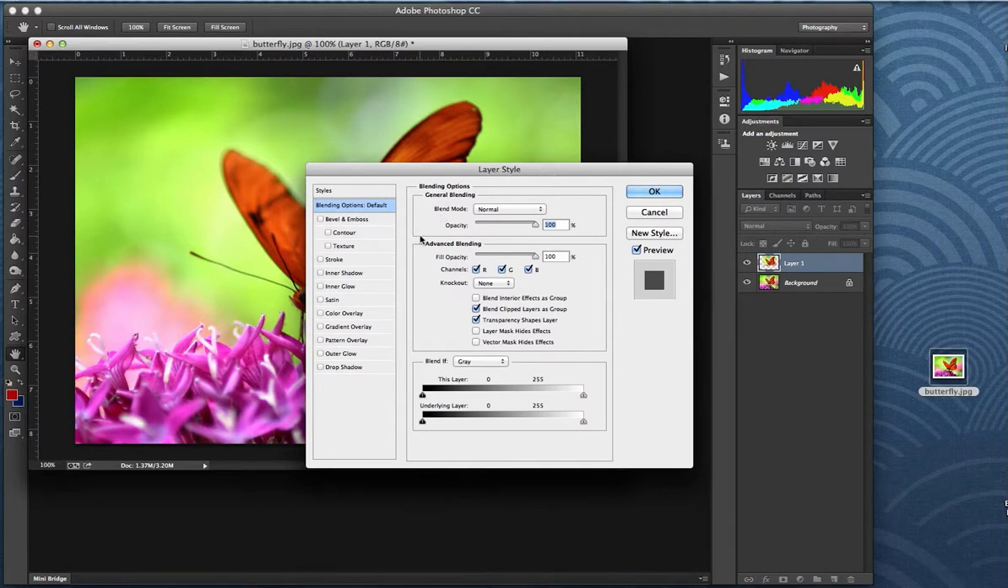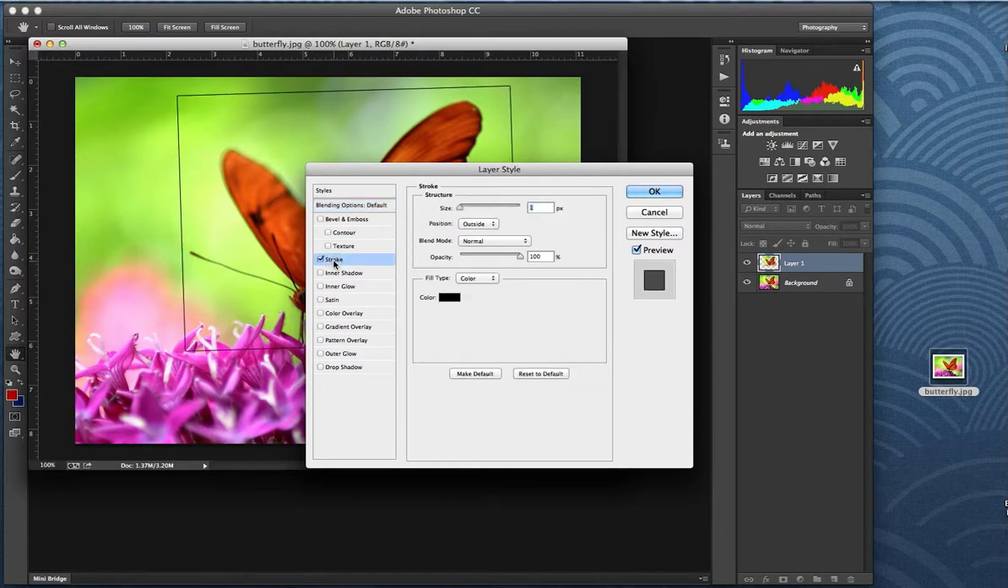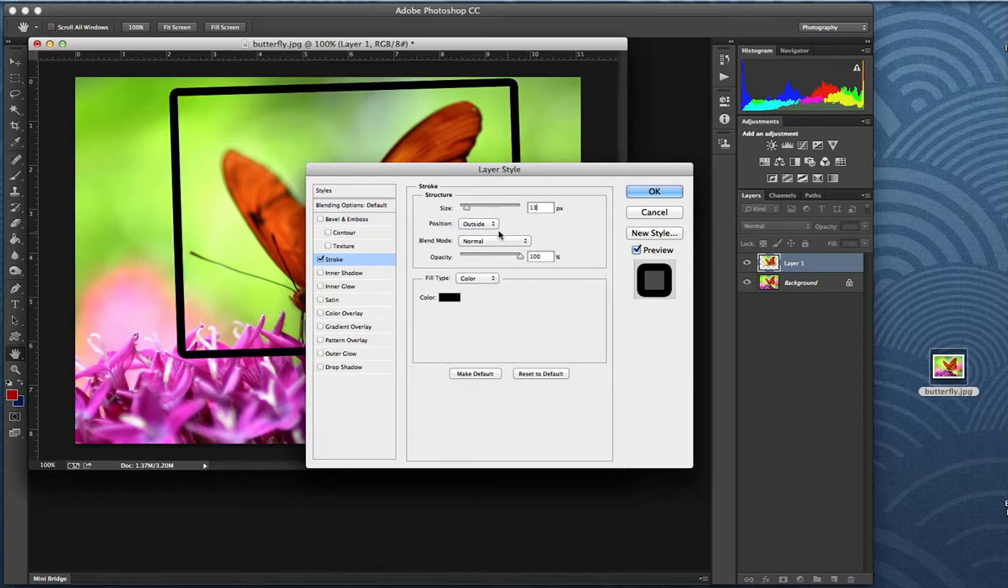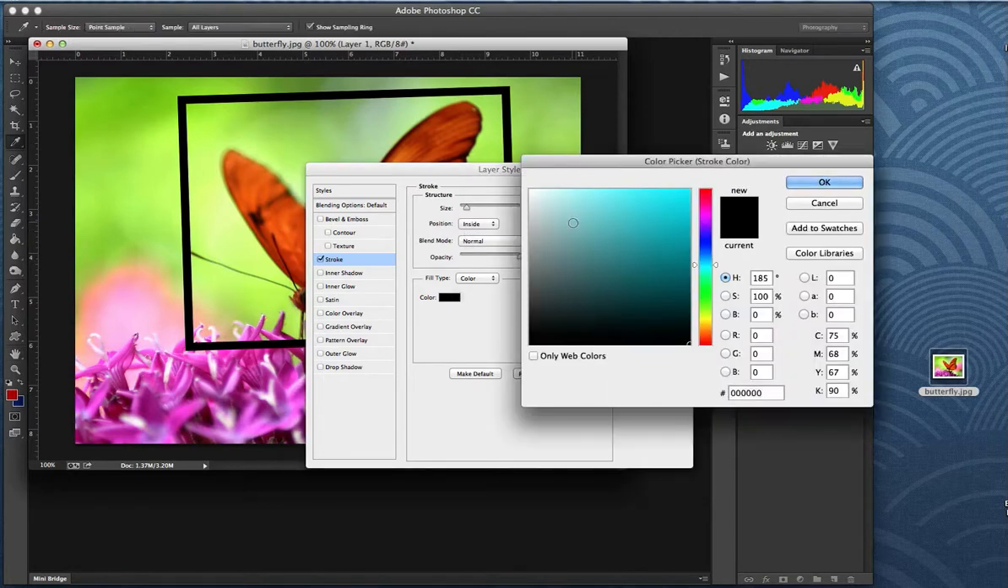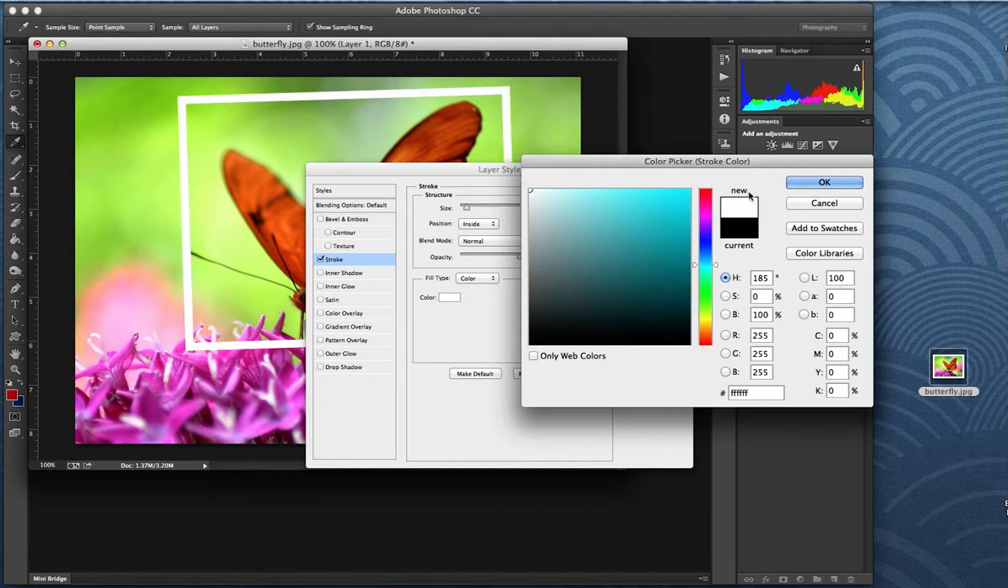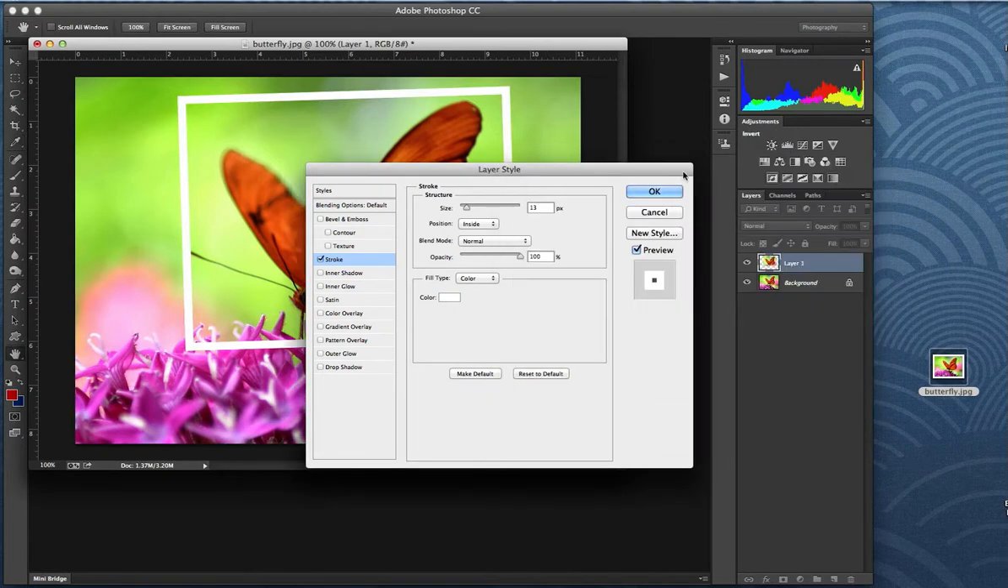First step is to add a stroke. Stroke is the second option down, so I'll click on that. And you'll see right here it's automatically added a little border around it, but I'm going to make it a little bit thicker. I'm going to increase my size to 13. I'm going to position it on the inside so it stays a little bit nicer on the page and makes it square. Then I'm going to change my color to white to make it very contrasty. I'll hit OK right there.